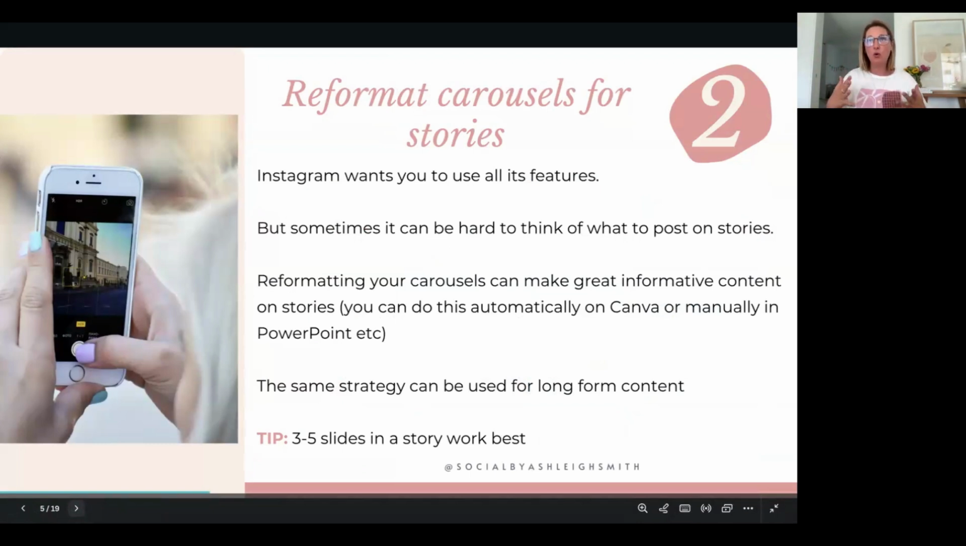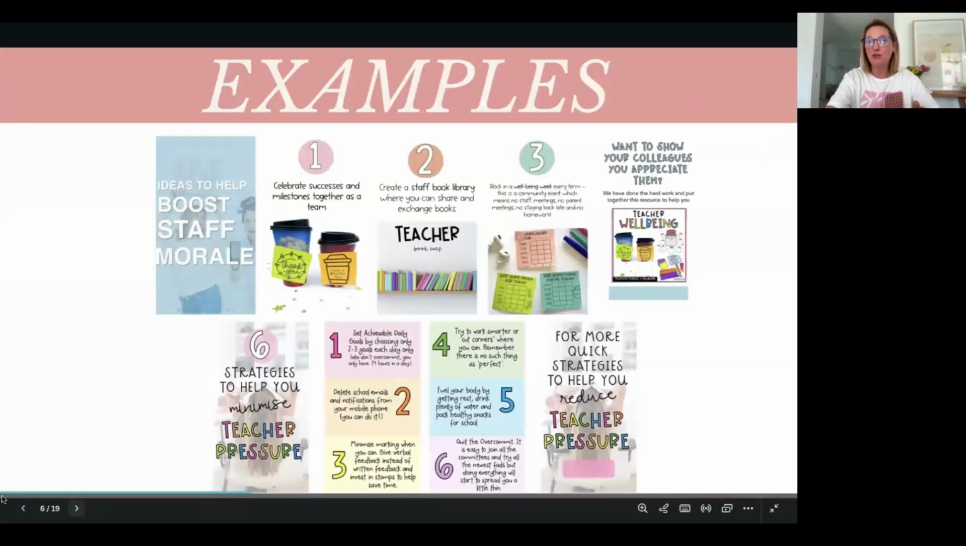And I think, okay, what am I talking about this week? We've been talking a lot about multiplication. I'll pop up some multiplication stories. So again, in your Canva, you can reformat your exact carousels, change the size to Instagram story, and then you can make some stories that are 4 or 5 slides long.